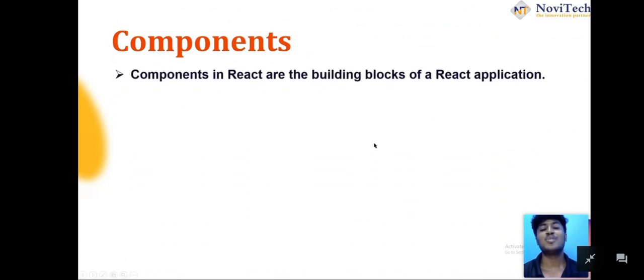Components in React are the building blocks of a React application. What is a React application? Instagram is a React application. Instagram has so many pages, and in each page, Instagram has so many divisions. Those divisions are called components, and the file in which those divisions are present is also called a component.